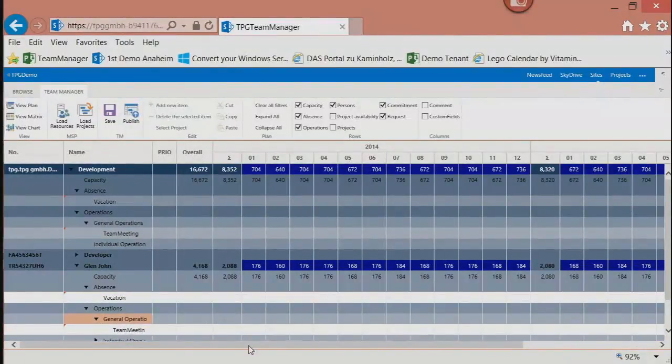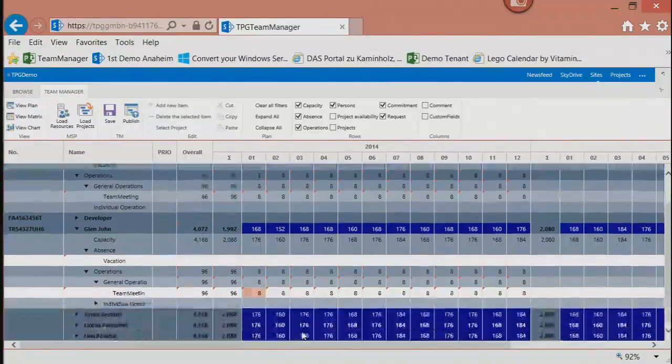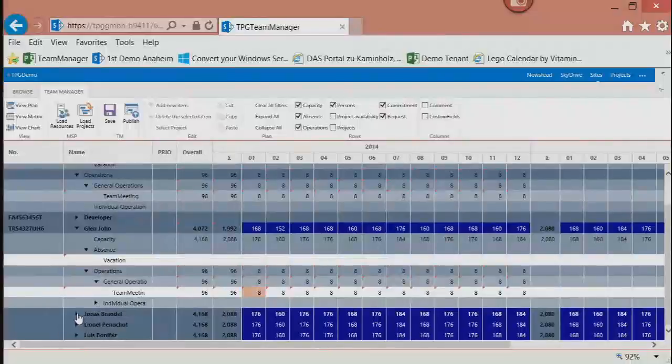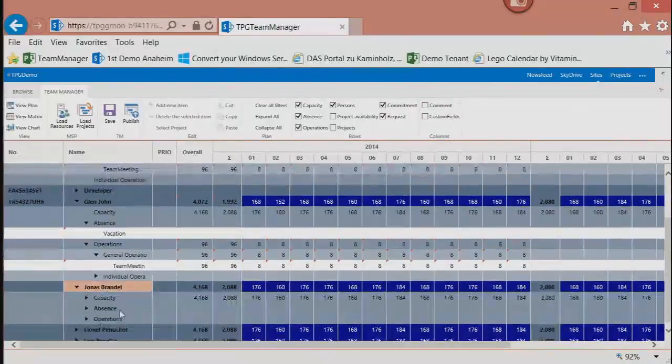So let's say I want to plan team meeting 2 hours per week, per month 8 hours in general. So I say, okay, this is 8 hours for the entire year. I'm doing the same for another resource.